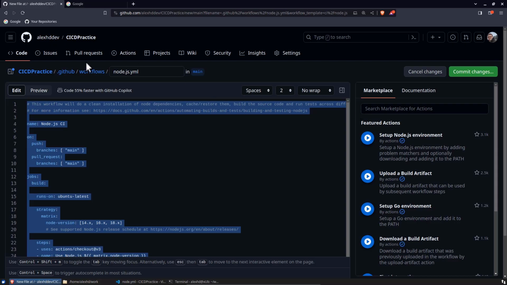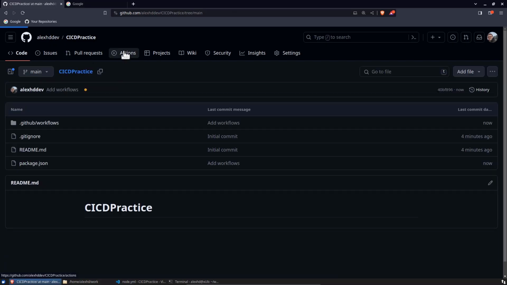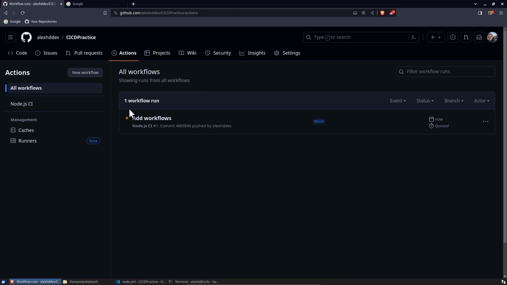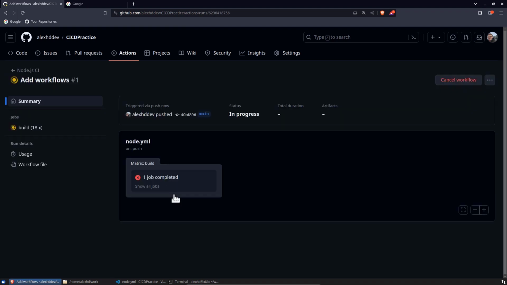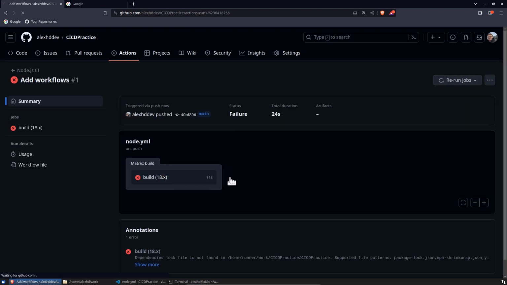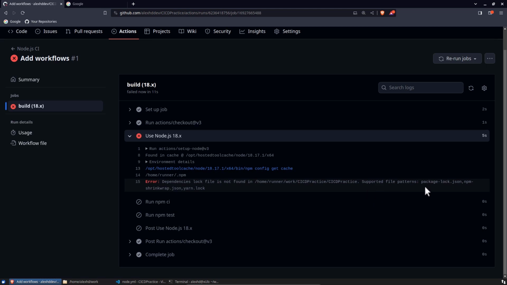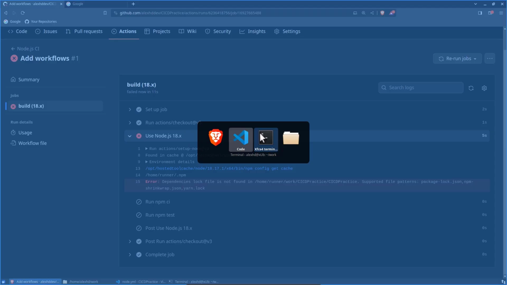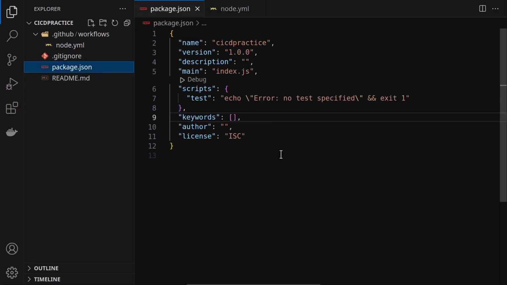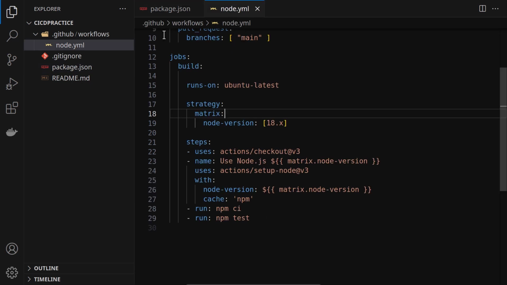And now if we go to our browser, inside the actions entry, you'll see this new workflows right here. We have a new workflow run right here. If we wait a few seconds, okay, it's failed. Why is that? Oh, it requires a package-lock.json file. No problem. We need to install everything, or we just need to make this an npm install.